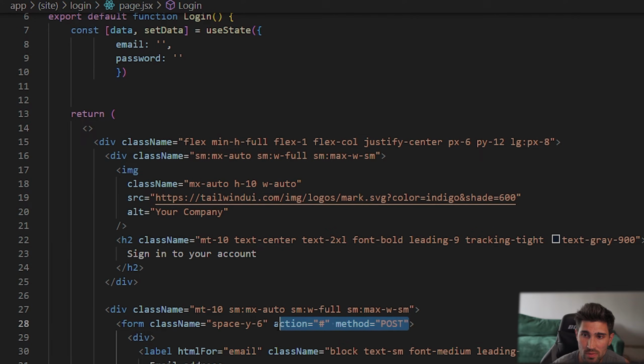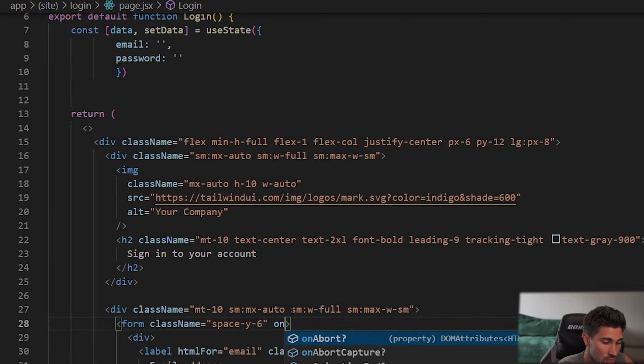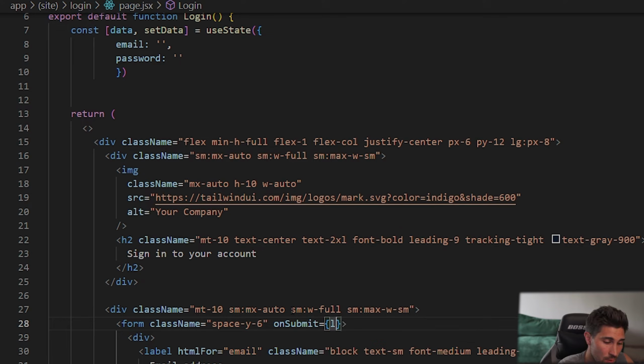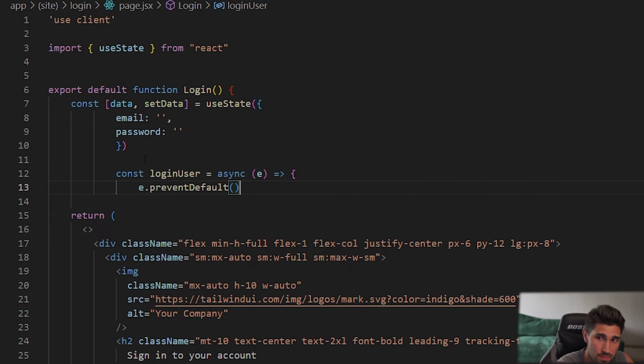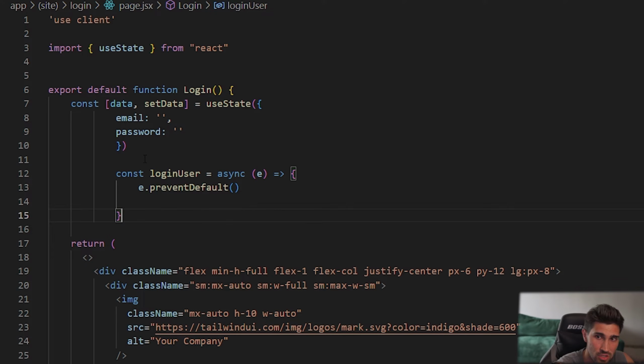I just want to remove this right here, the action and post. We're going to have an on submit, and we're going to have a login user as a function. And then we need to create this function. So it's going to be an arrow function with e.preventDefault, and then let's just close it. That's all we're doing for now.